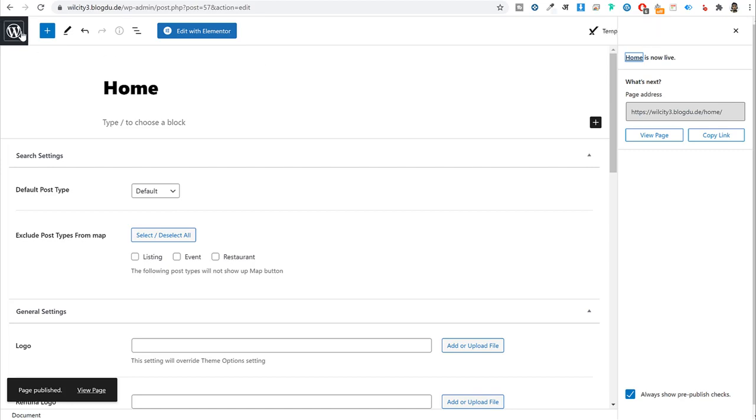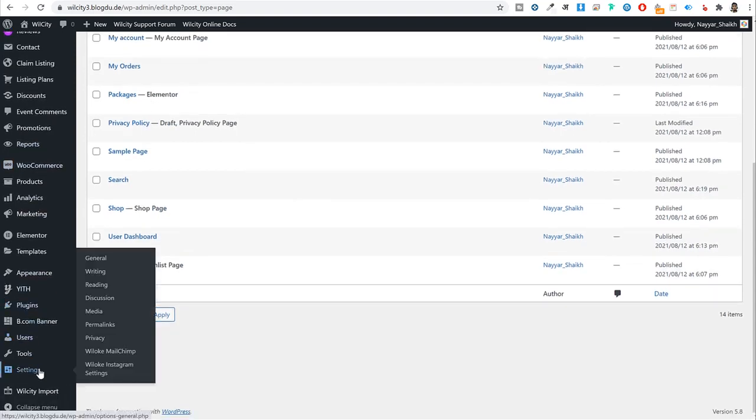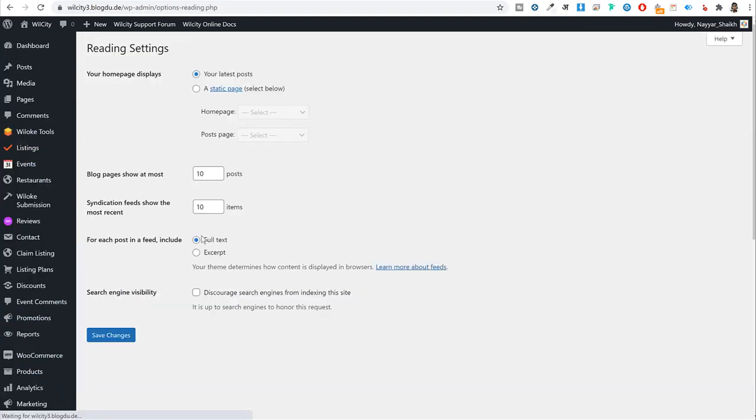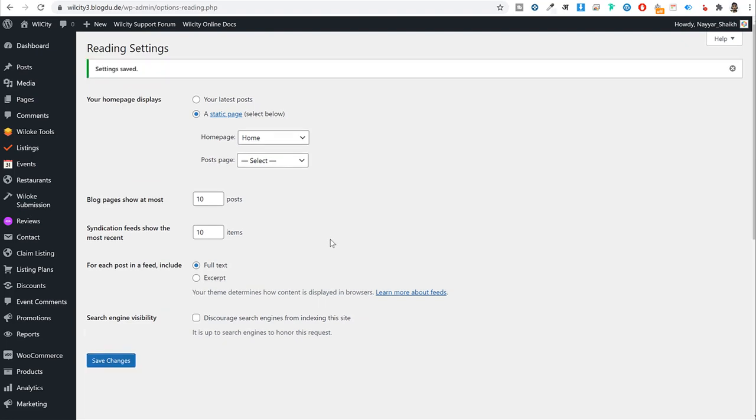And to do that, you have to come back to your dashboard. And over here from the left hand side, hover over settings and click on reading. Now you have to select this option. Right now your home page is displaying latest post. We have to select the second option. We want to display a static page. Under home page, select this home that you have just created and click on save changes. Now that page has successfully become your home page.